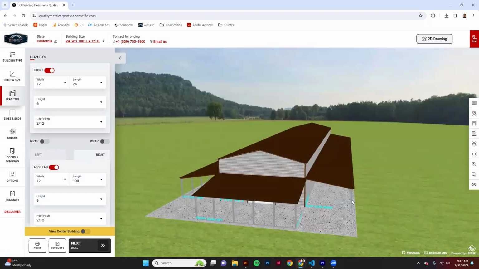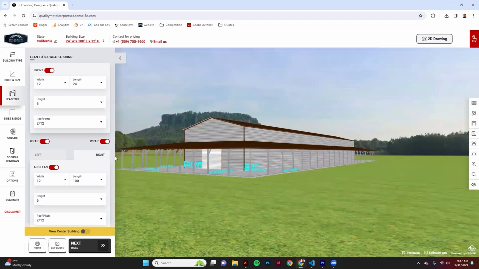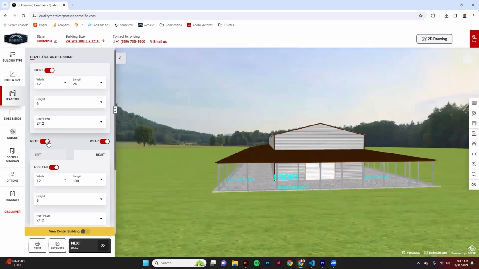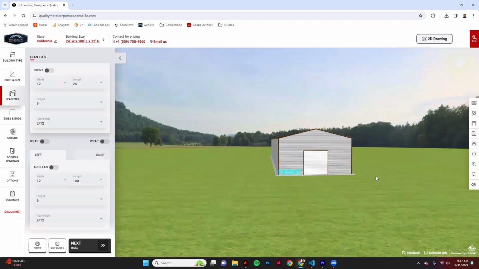So right now we notice there's a gap right here on either side. So let's go ahead and click on these wrap. So we can wrap around the building. So we can create this cool little effect. So if that's what you're looking for, you can leave that on. If not, I'm going to take it off. Okay, so I don't want a lean-to for this building. So I'm going to take those off.